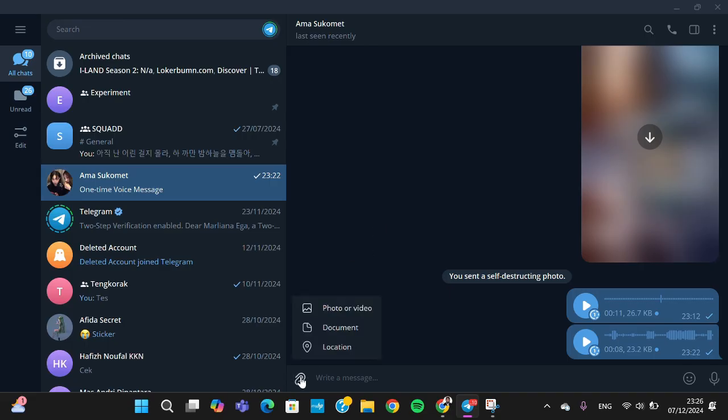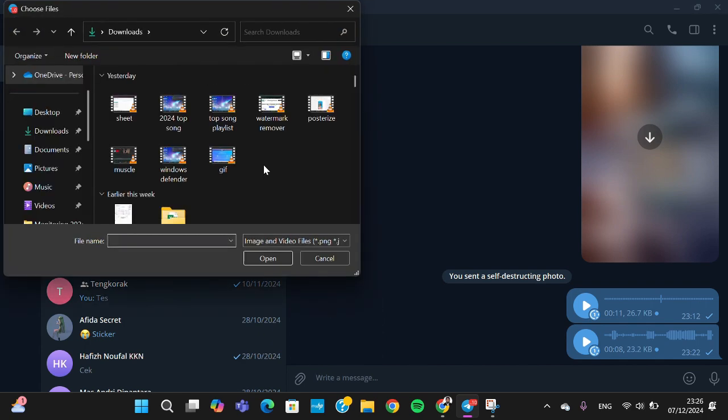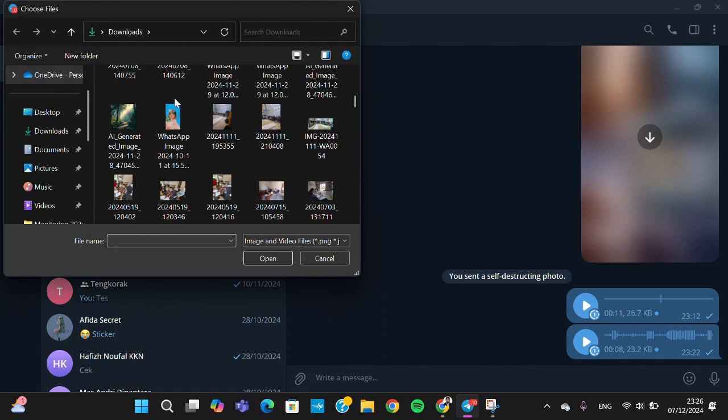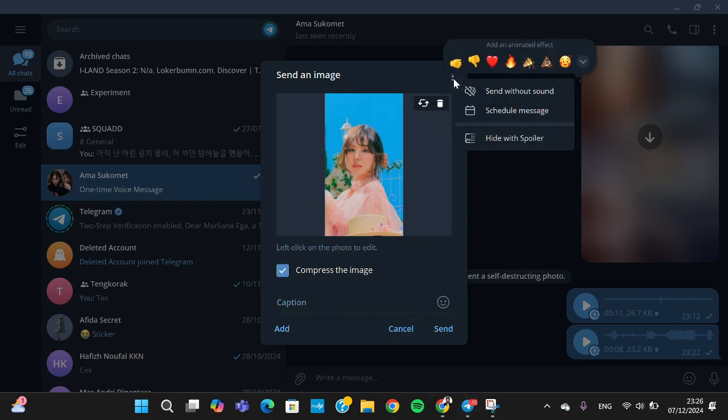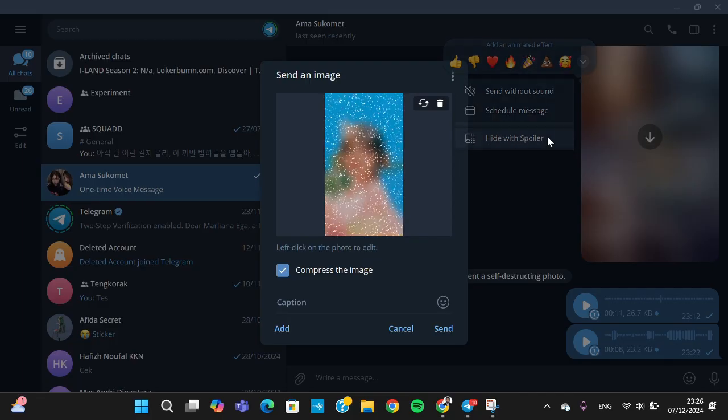So first of all, I'm going to click on the photo or video and I'm going to pick a random photo from my device, this one guys, and click on open. And if we want to hide this picture as spoiler, we can click on these three dots and then we can click on hide with a spoiler.